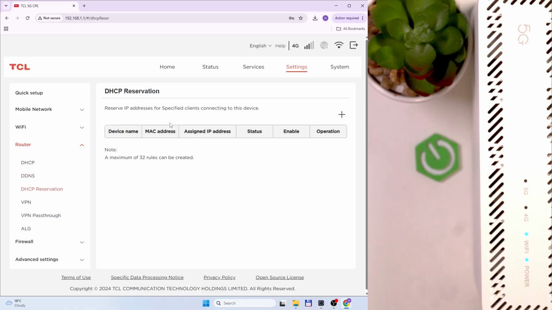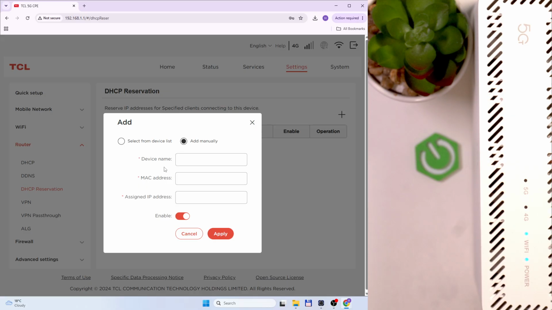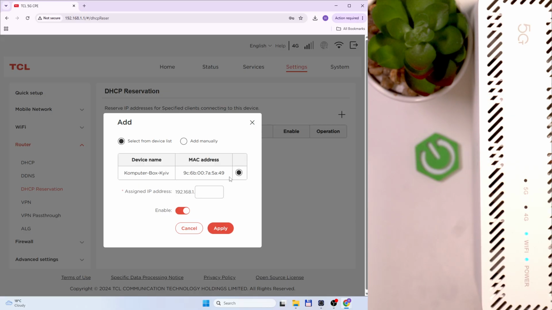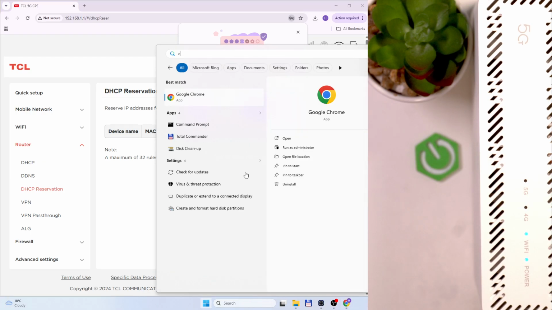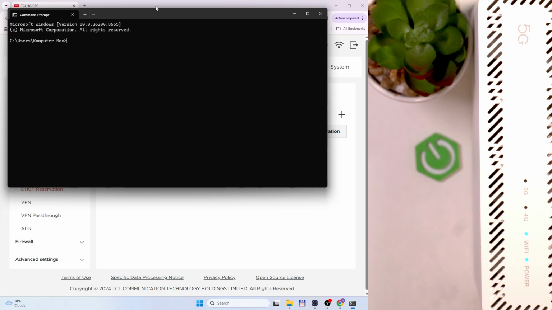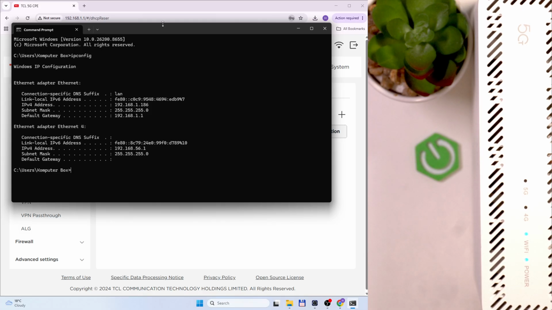And here we have the DHCP reservation. So we can click on a plus. We have our MAC address. Here we can add it manually, so device name and MAC address, or we can choose from device list. We can assign the address to be 55, for example, and when I click apply, then whenever I type in command prompt and I go into IP config, I will see that my network is on different.